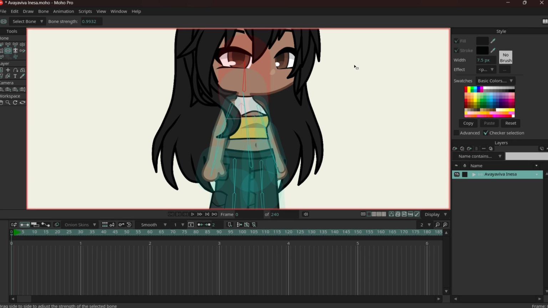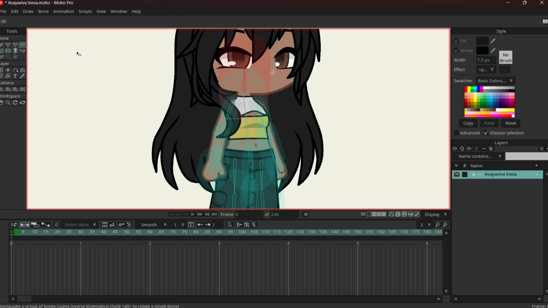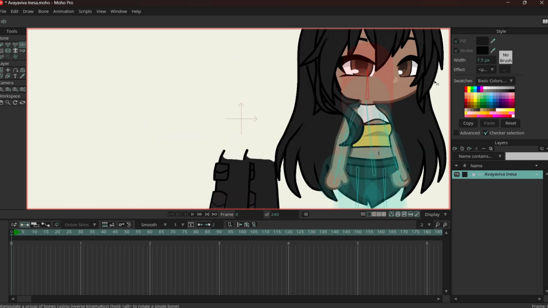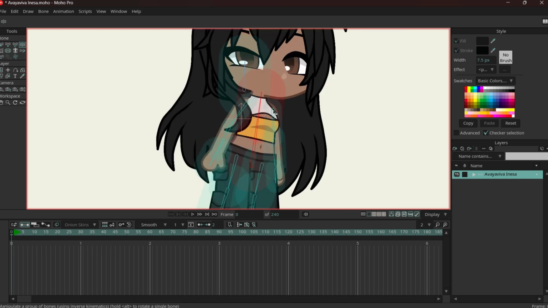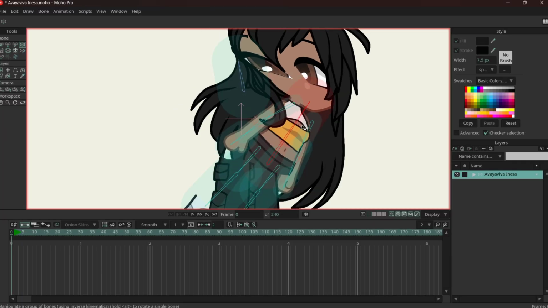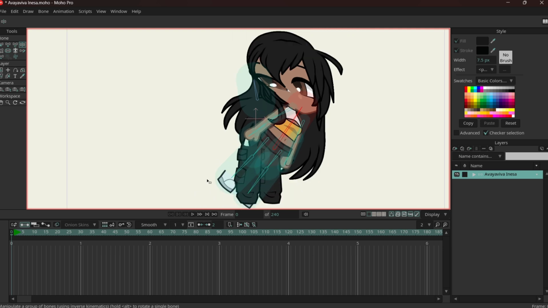Okay, so now that you have adjusted the bone strength, that isn't the end. But for now, we can test out the bones if you want to. So to do that, we're gonna go on manipulate bones or Z and just try and move the bones around. It's already looking quite good, but we don't need the head bone to move the entire thing. Well, this is basically what happens when you don't attach the layers to their respective bones.